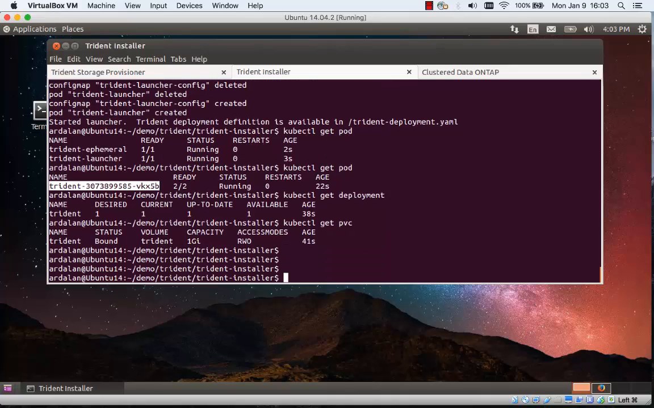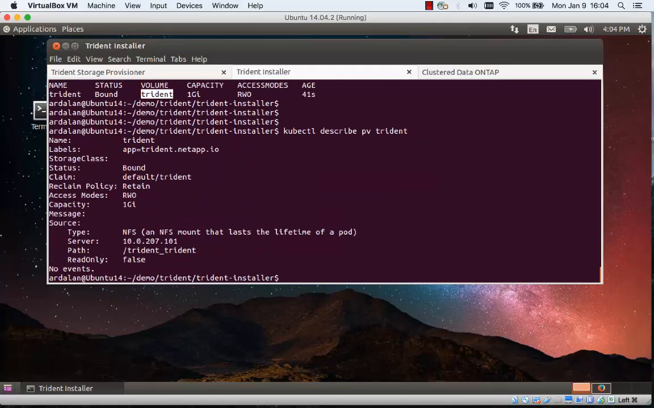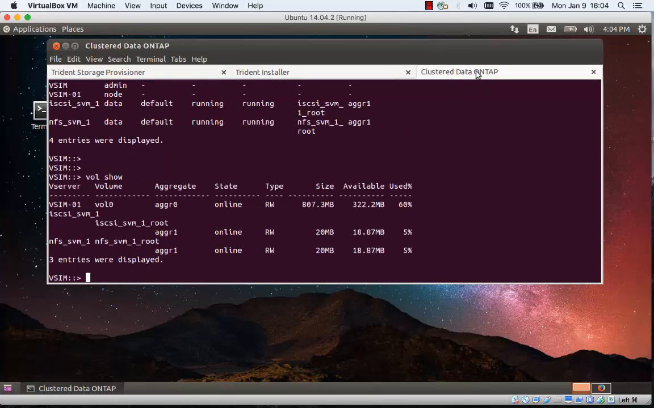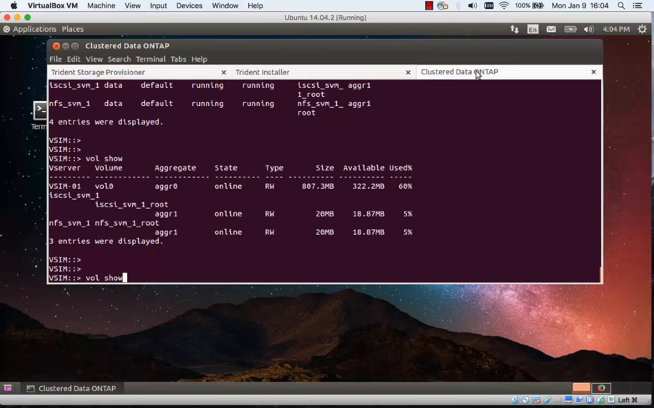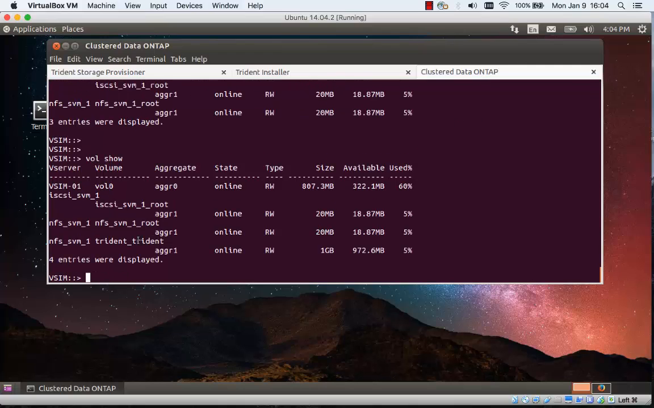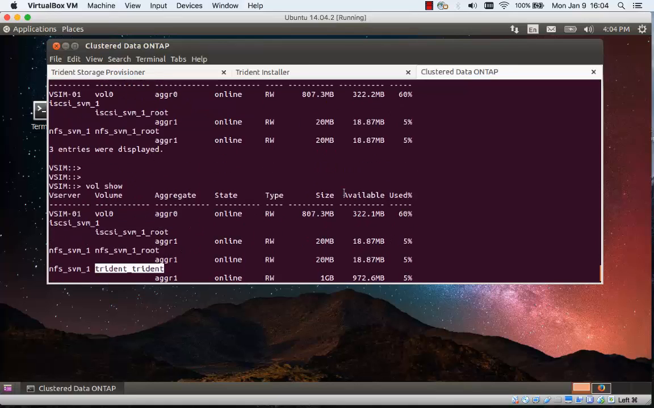So if I want to get more information about the Trident PV, I can issue the kubectl describe PV command, and we will see that the launcher application provisioned the volume on the NFS backend that I specified. So if I go here and do volume show again, we'll see that we have a new volume, Trident, that is used by the Trident application itself.